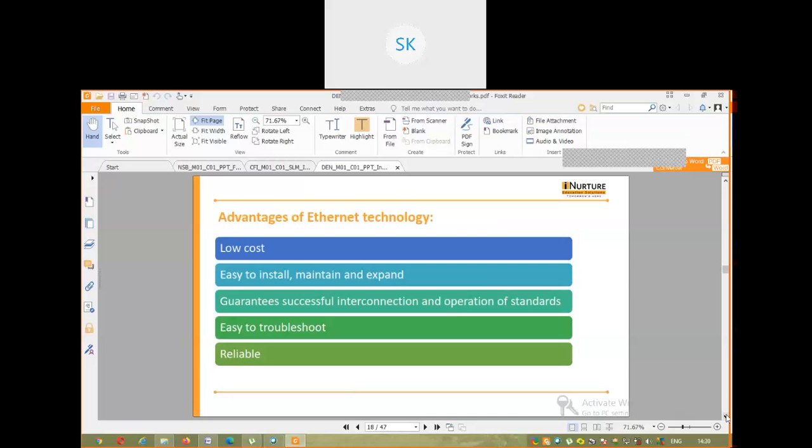This is the advantage of Ethernet technology: low cost, easy to install and maintain. Directly discussing bus topology, it is also low cost and easy to install. Since it is connected with a wire, if the wire is not broken, obviously there is successful interconnection. It is easy to troubleshoot because it is spread up to some meters, 100 meters, and reliable. So these are the advantages of Ethernet technology.